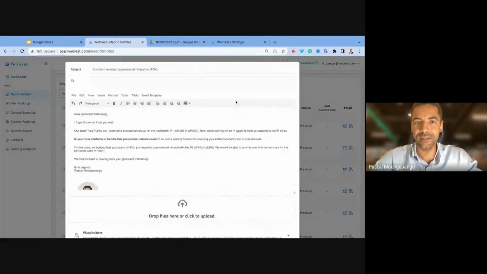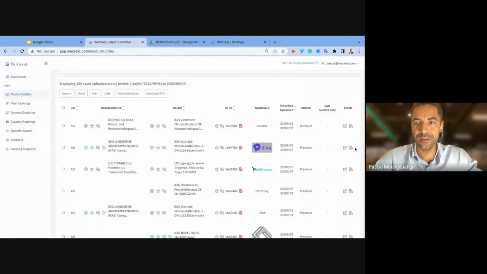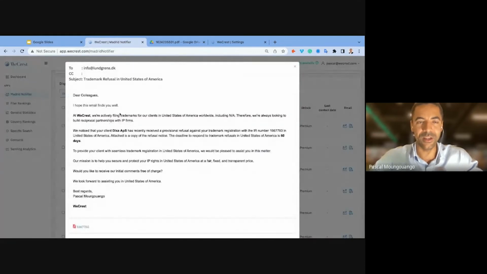So again, let's choose the email template, new clients. We want to preview the email. And here you see how the email would look to Lundgrens. So: trademark refusal in the United States of America. Dear colleagues, I hope this email finds you well. At WeCrest, we're actively filing trademarks for our clients in the US, including your country. Therefore, we're always looking for partnerships. We noticed that your client has recently received a provisional refusal, and now it's time to respond to this refusal.